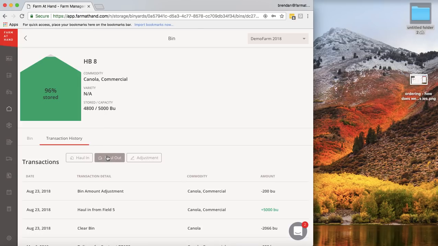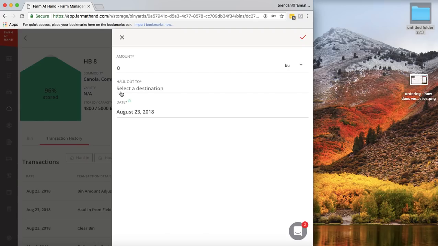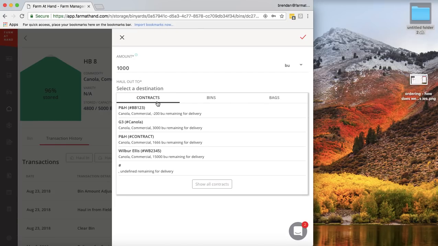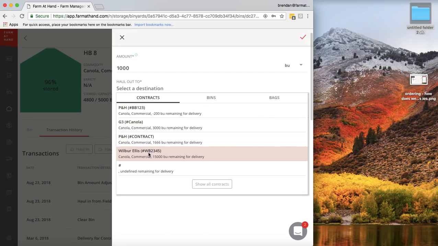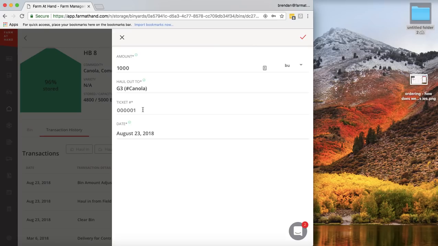The next option here is hauling out. So, whether you're moving from bin to bin or maybe hauling to a contract, you can use this haul out feature. So let's say I'm hauling out 1,000 bushels. Again, you can be as granular or as high level here. Maybe I moved 1,000 bushels over a couple loads to the grain elevator. Select my contract that I'm hauling against. Again, we'll only show the contracts that match that commodity. Select that contract. Input a ticket number here.